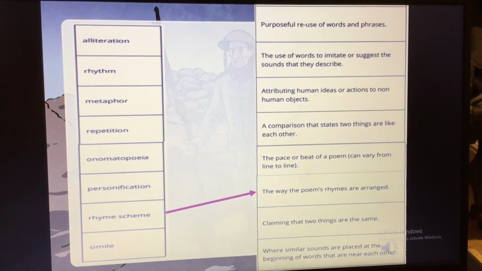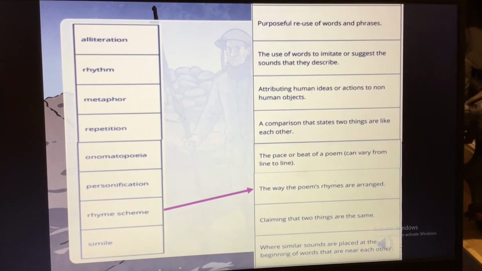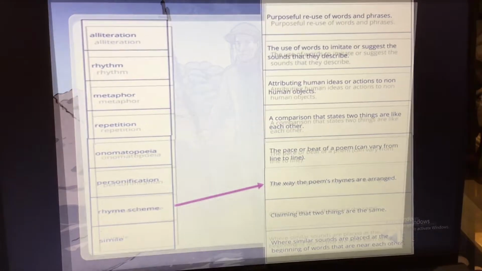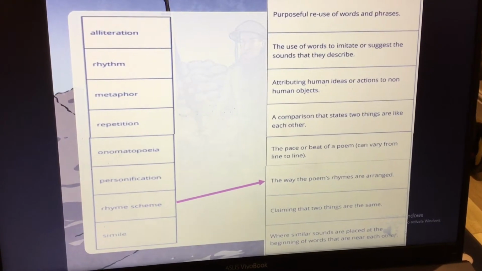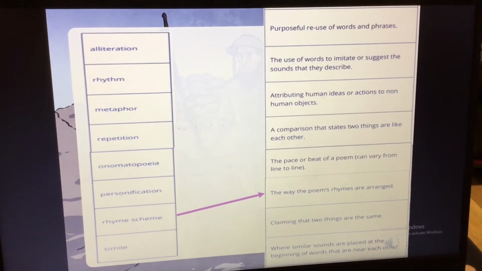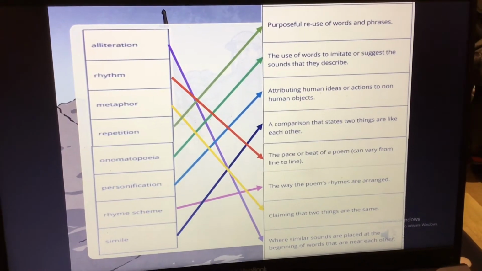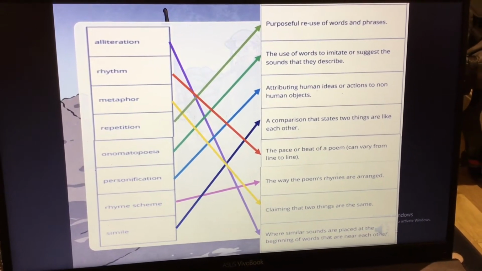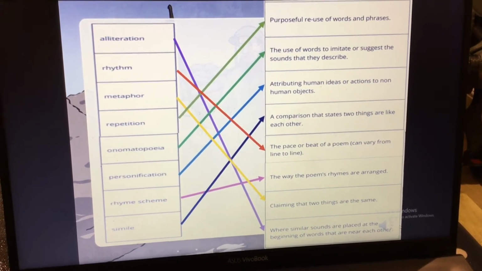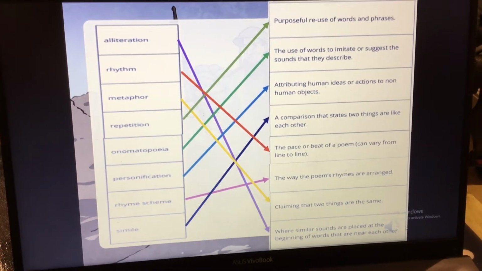Now you're going to need to pause the video, see if you can match the poetry features to the explanation on the right. Pause the video now. Did you do it successfully? Let's see. There's the answers again there. Now we did say in the last lesson there were certain ones that we're going to focus on today. We'll have a look at those in more detail now.